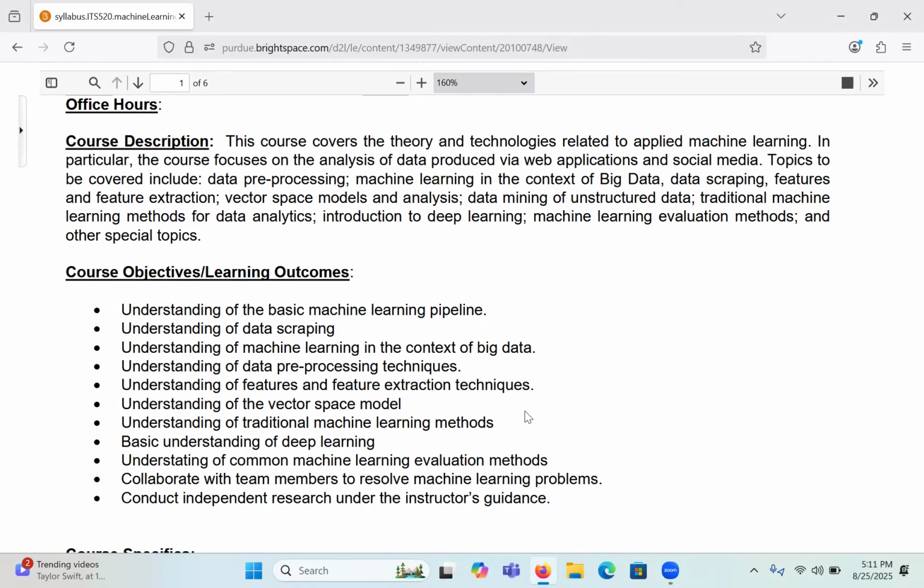Data scraping, features and feature extraction. So you'll learn a lot about features. They will become a very key term that you have to understand. The vector space model. So that's a very big, important concept, right? So it's in the syllabus. And so we'll learn what that is, the vector space model, and to think in terms of that.